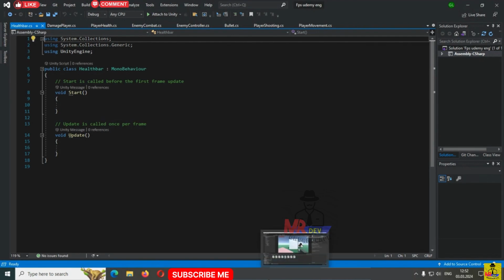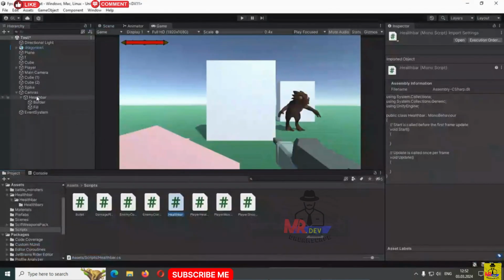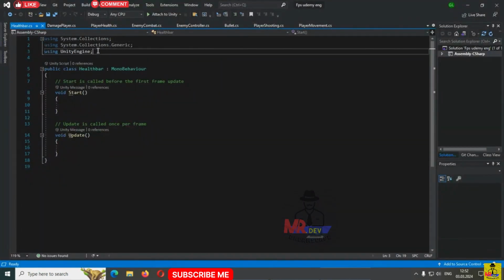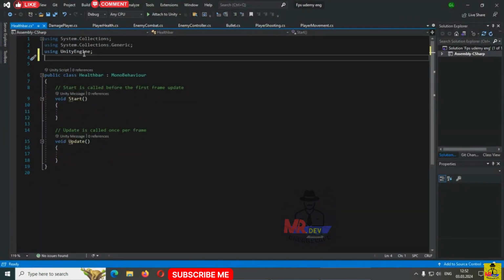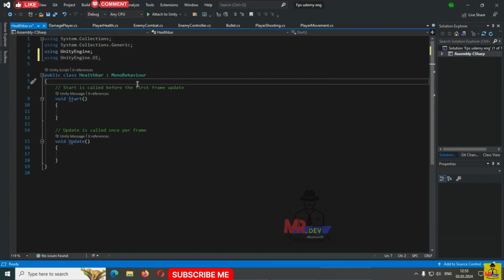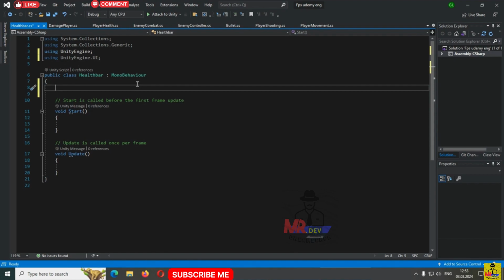Now we need a reference to the slider. But since it's a UI element, we need to add one line up top right here: using UnityEngine.UI. When you want to reference some UI elements, don't forget to add this line. Otherwise, you won't be able to do it.